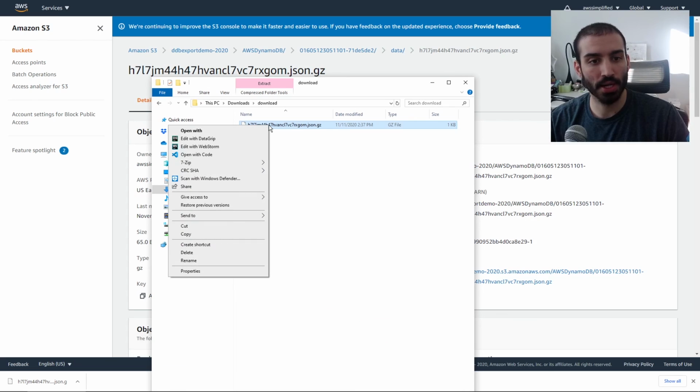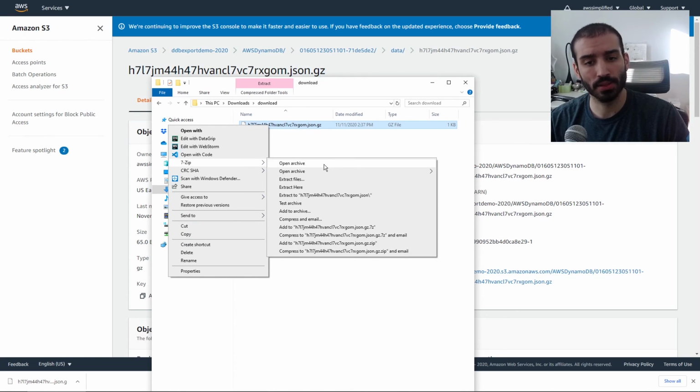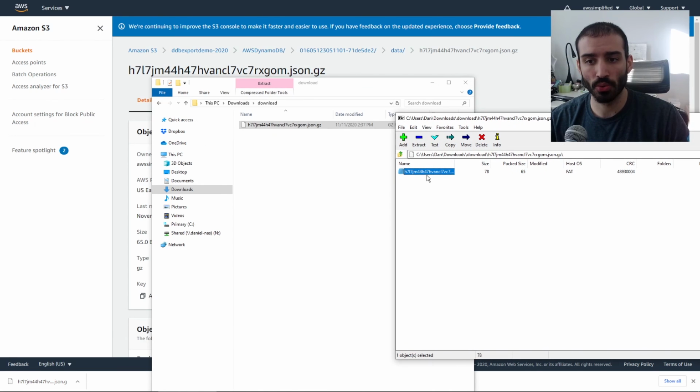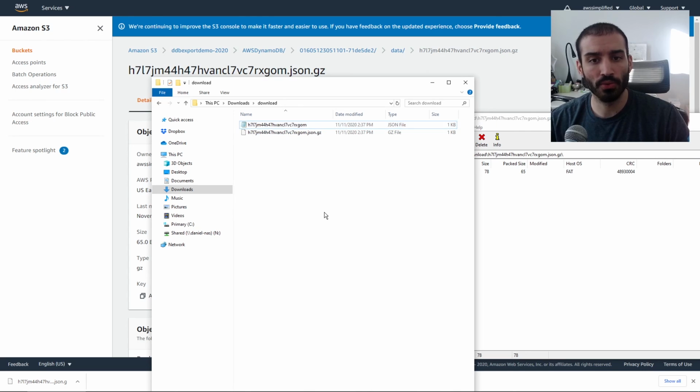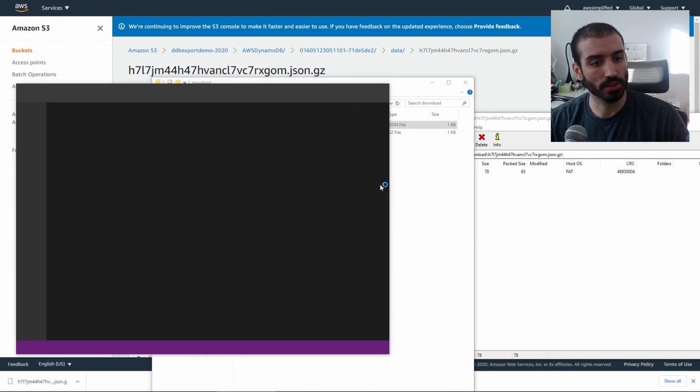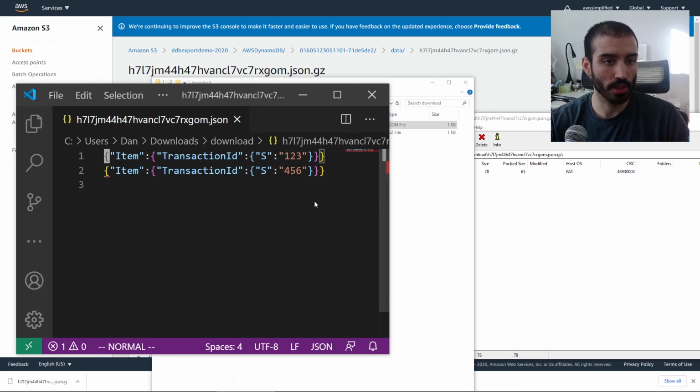I'm just going to find this, right click on it, and then I'm using 7-Zip to open it. It's just a decompression tool. I'm going to click on Open Archive. Now we have the actual raw JSON file. Grab that over there, and now we can open this with whatever tool you want. I'm going to just use VS Code, and here we go. Here's our data, raw as it gets.